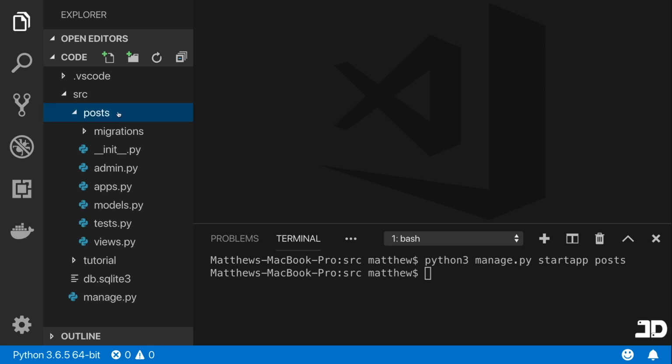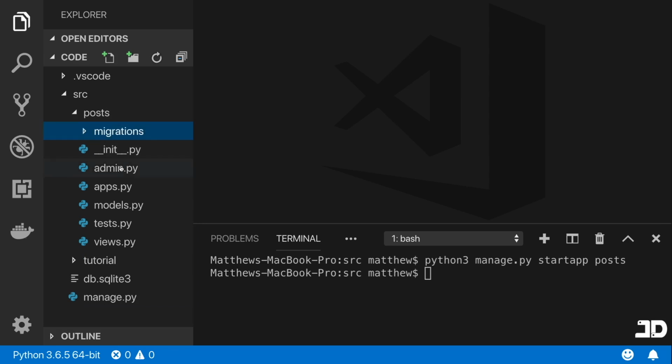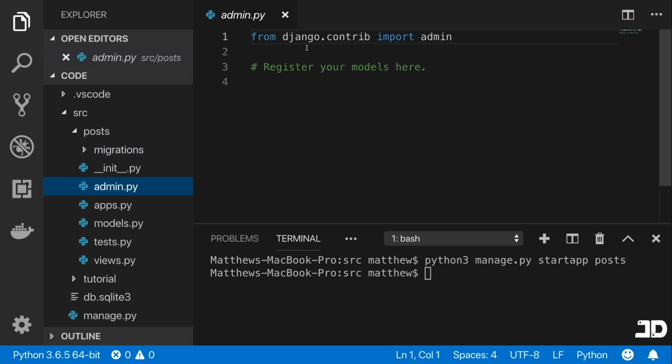And if we take a look inside, we have a migrations folder, an init.py file, an admin file, apps, models, tests, and views. And so let's just jump into a couple of these files. So first we have the migrations, and currently we have nothing in it except the init.py file, and that's again just to make sure that it's a module. Then we have the init.py file for the posts app, which is to ensure that the posts app is a module as well. And then we have the admin file, which currently only has one import inside it.